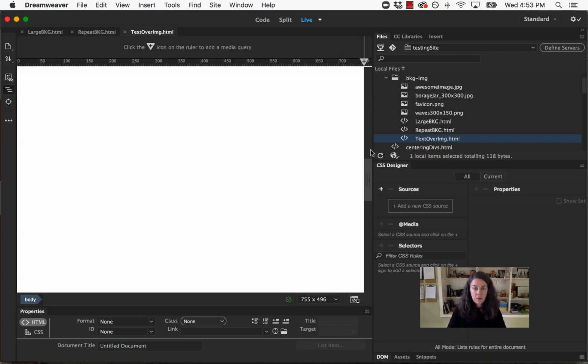The first lesson that we are looking at is how to add in a single large image that will be able to cover the entire background of an element. And in this case, we're going to be applying this background image to the body element. If you recall, the body element, which is what we have down here inside of our tag selector, is the entire browser window.